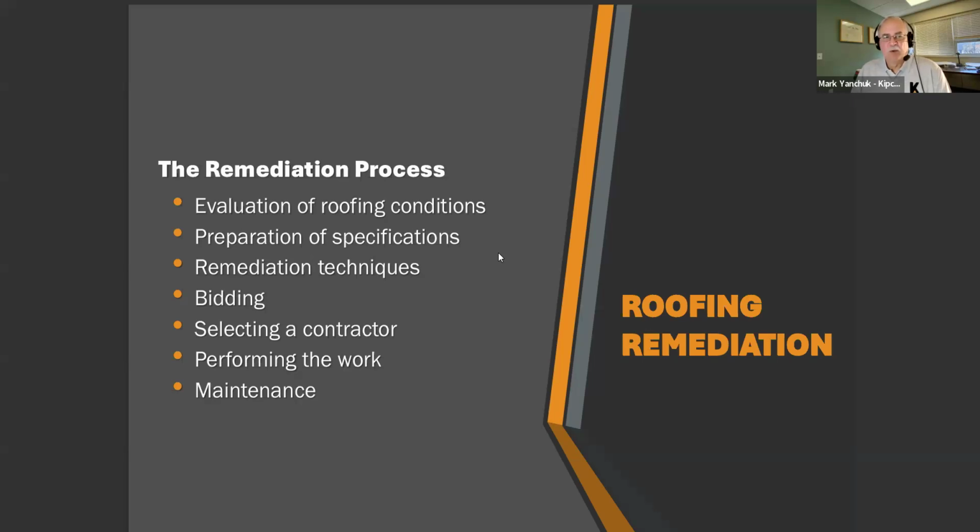But you may have some sort of roofing evaluation first. If you already know you want to replace them, you could probably skip this step and go right into the preparation of the remediation specifications. Because there are some inspections involved with preparing those specifications, and I'll explain that in a minute. And then there are going to be remediation techniques.